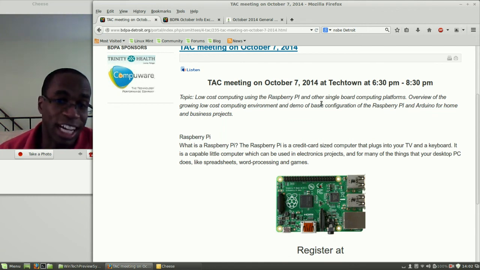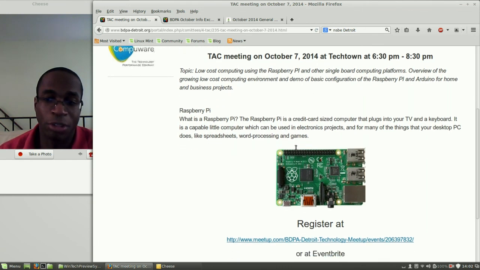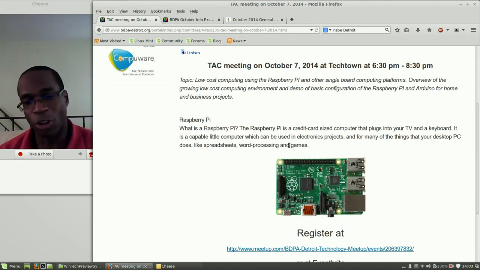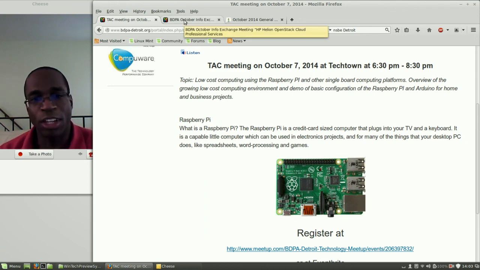which you can get for like $40 to $60 for a unit, then get a case for it, slap some stuff on there, and you actually have a mini computer that's the size of a credit card. That's something that's really nice to have. Spreadsheets, word processing, games, mostly your emulators and everything else will work within Linux. Okay, so they have that event.